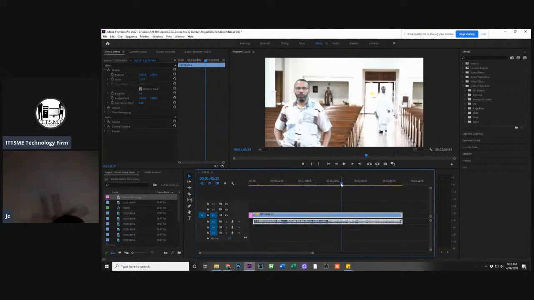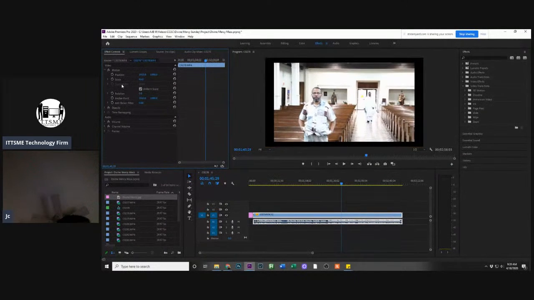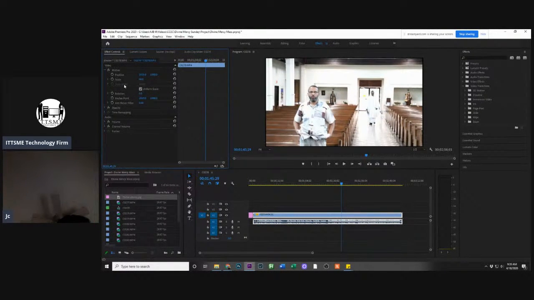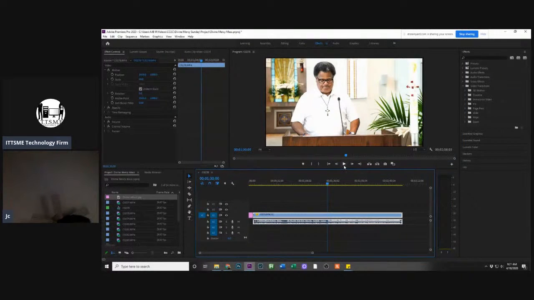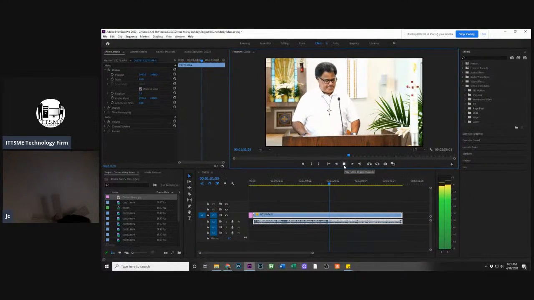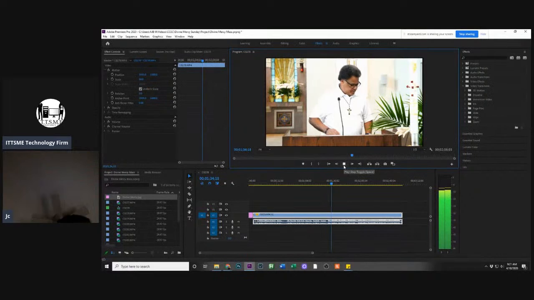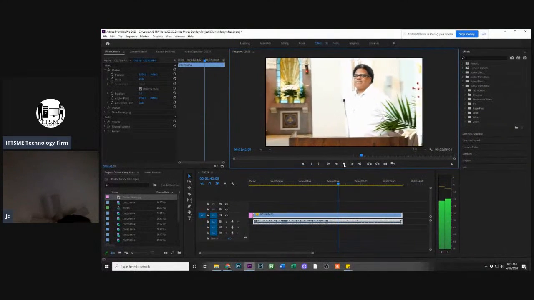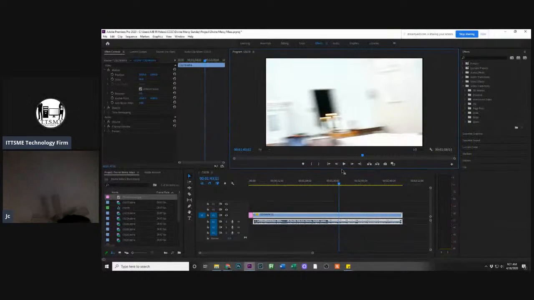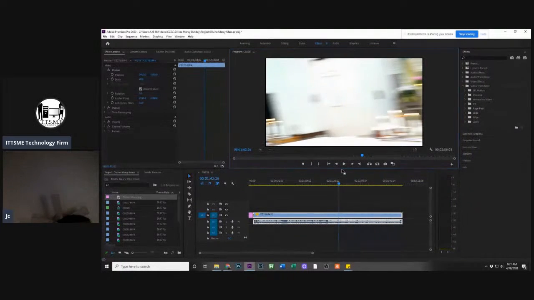So I'm going to go ahead and, well, 2 things. Let me fix the scale because that's bothering me. All right. Now I'll go back. So right there is going to be my first cut.